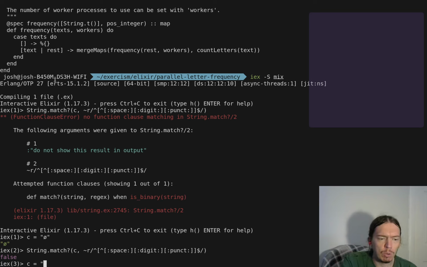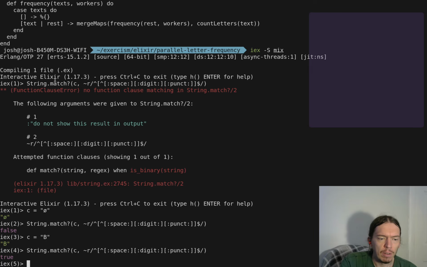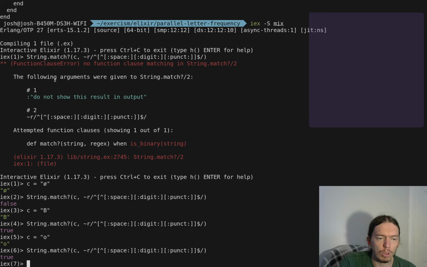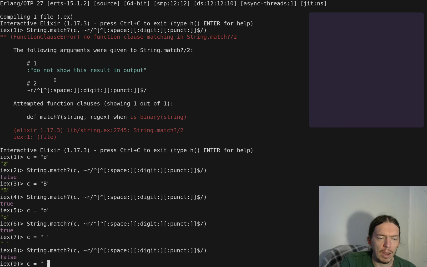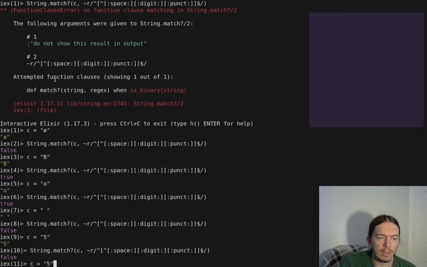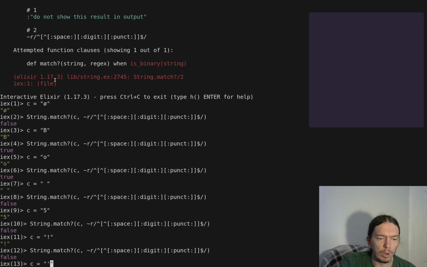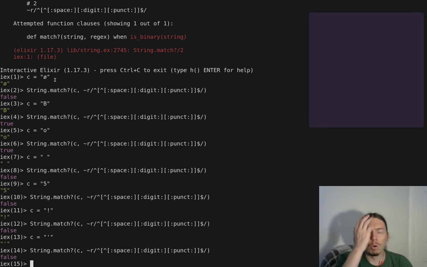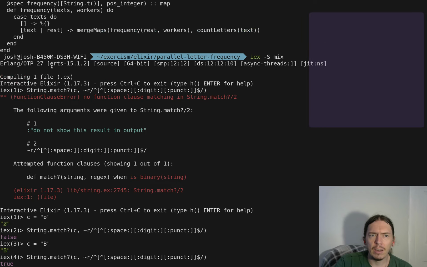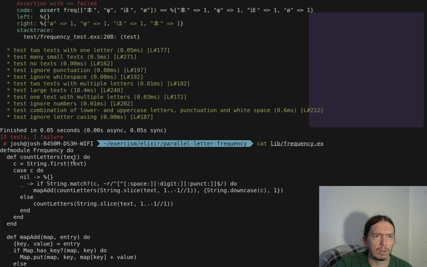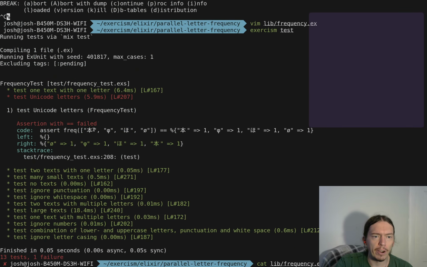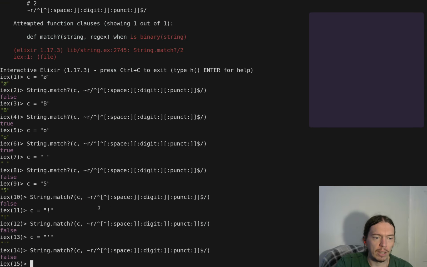If we do C equals B, we're good there. If we do some other letter, like lowercase, we're good there. If we do a space, that doesn't match. If we do a number, that doesn't match. If we do a bang, that doesn't match. If we do an apostrophe, okay, so for the most part, that is what I'm expecting, but why did we not match these Unicode letters? We might need to take a different approach entirely, I guess.